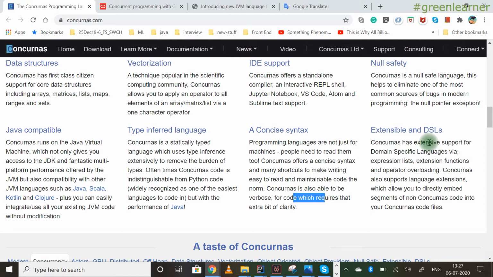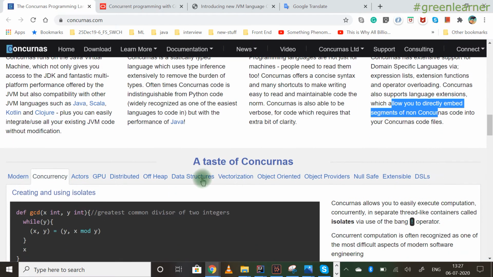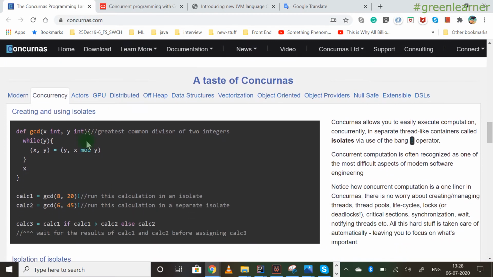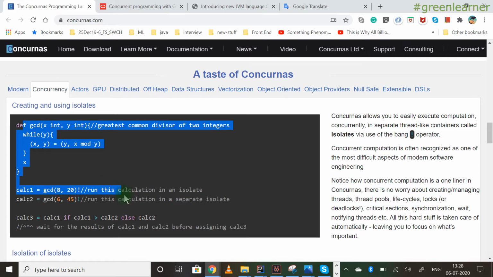It is extensible and supports DSLs. Concurrent has extensive support for domain-specific languages via expression lists, extension functions, and operator overloading. It also supports language extensions which allow you to directly embed segments of non-concurrent code into your concurrent code files, right? And here you can see, if I go down into the documentation on the official website, it has very nice documentation, with source code as well, right?